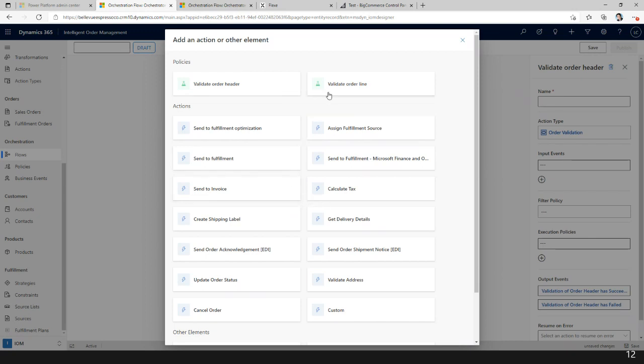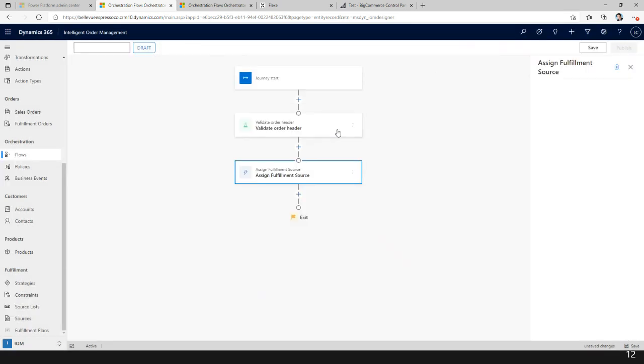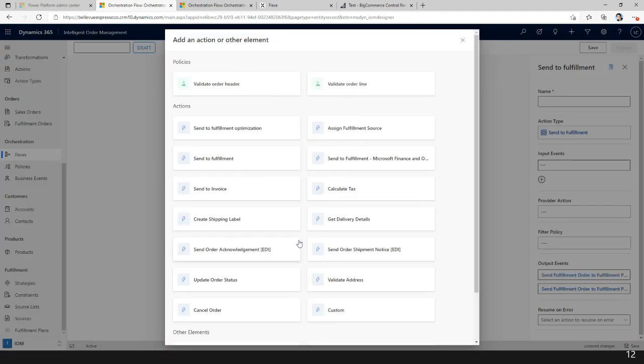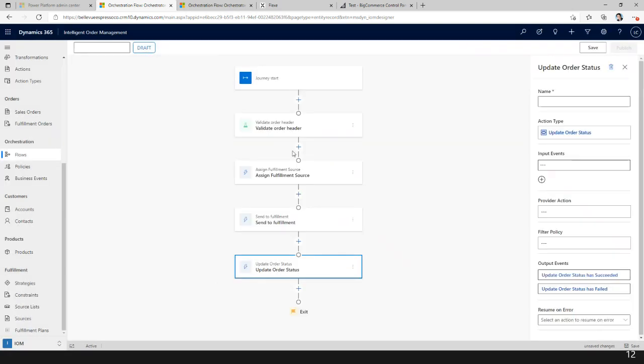I might want to validate and assign a fulfillment source. I can communicate that to the fulfillment system, and therefore I can update the order status. So essentially the actions are what you pull together. The available actions are done by the providers that you have in your system. So once you've configured providers, those actions on providers are essentially what you're configuring to choose the communication.